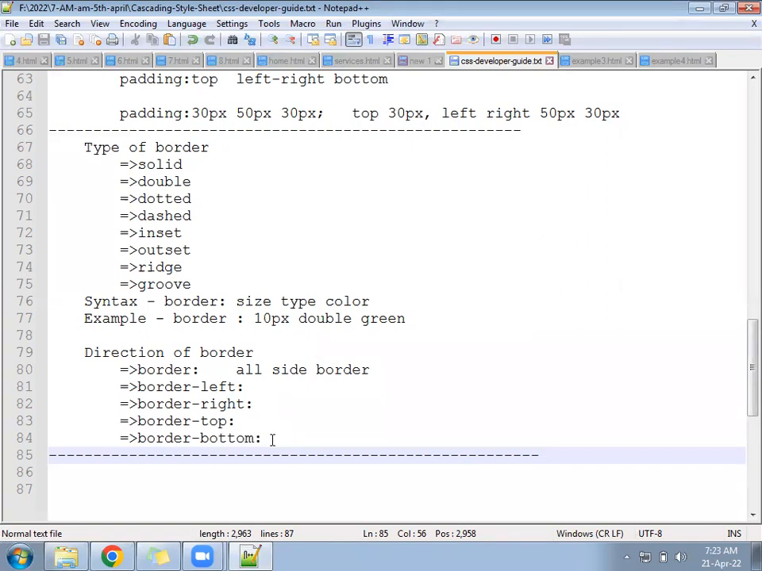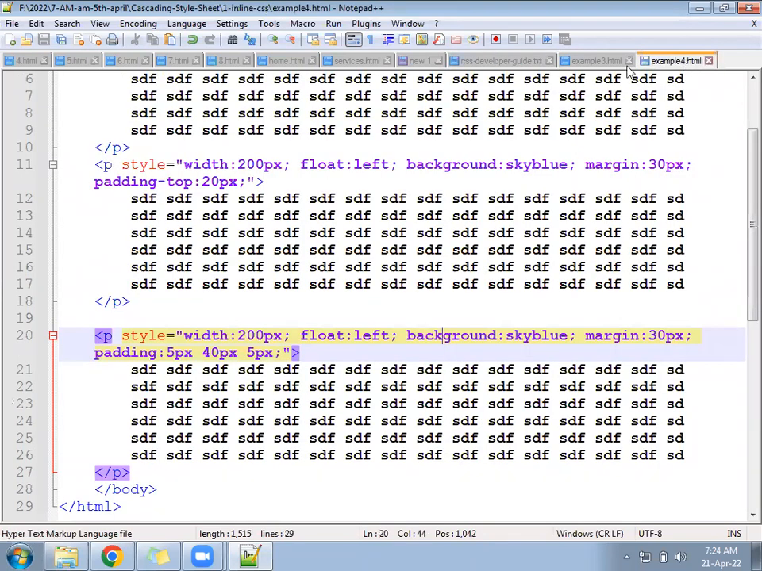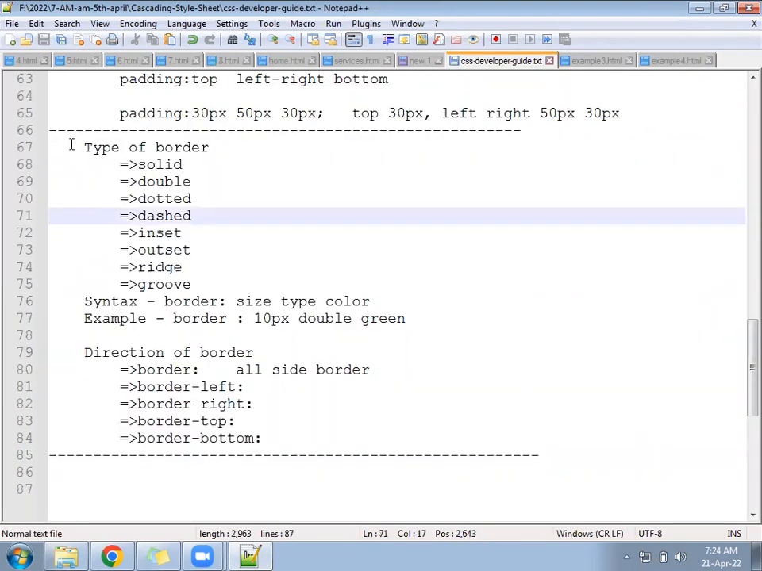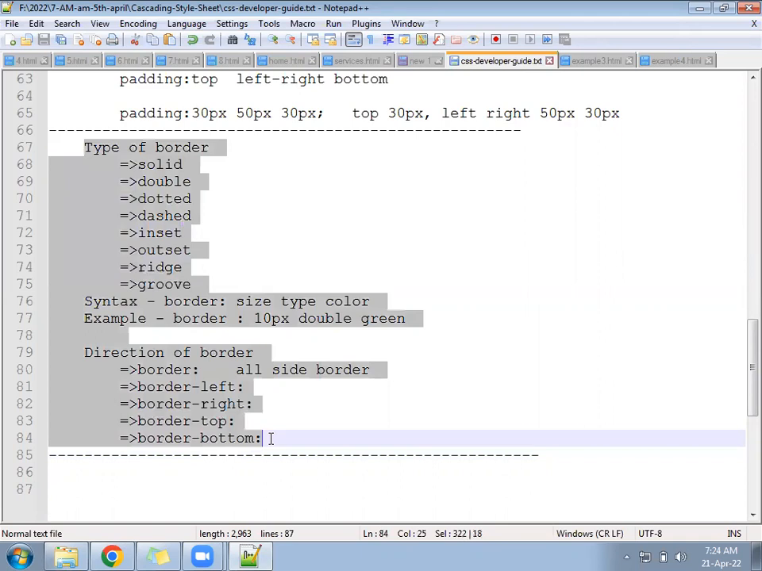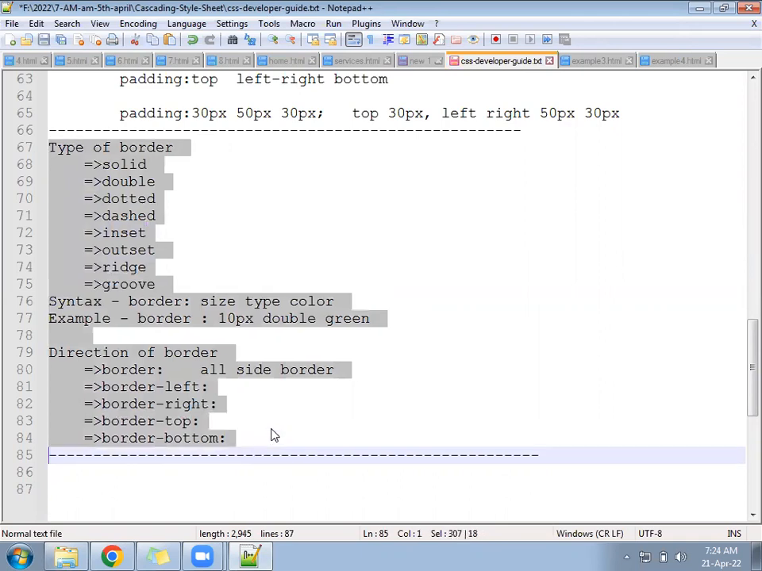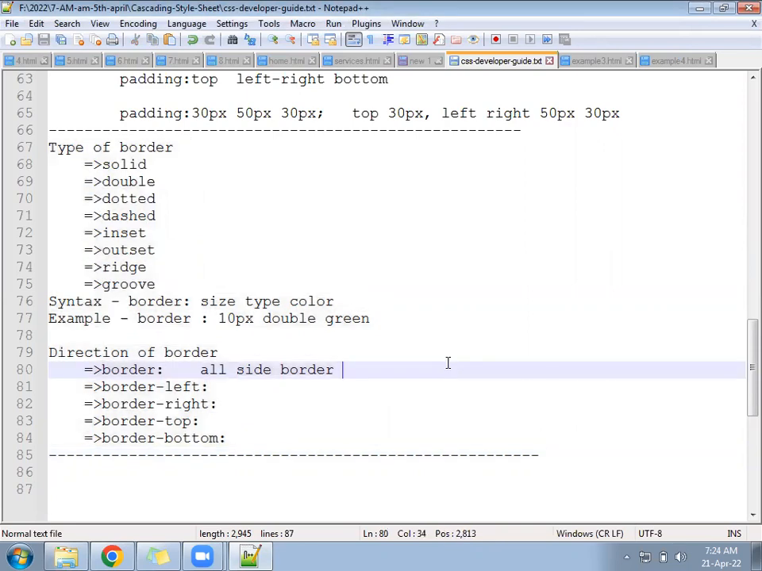Okay, ready? Let's create a file example 5.html. Example 5.html. This much I can share in your chat. If you have not written it, you can use this. The code came to your chat.